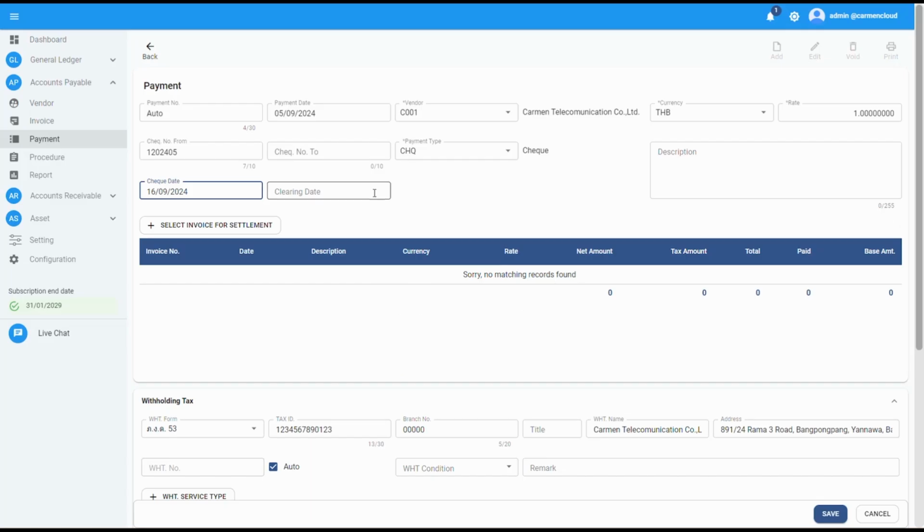The clearing date refers to when the check has been cashed based on the actual bank statement. If unknown, leave it blank. It's recommended to update the clearing date for multiple checks using the Check Reconcile function. Provide additional payment details to clarify the transaction.